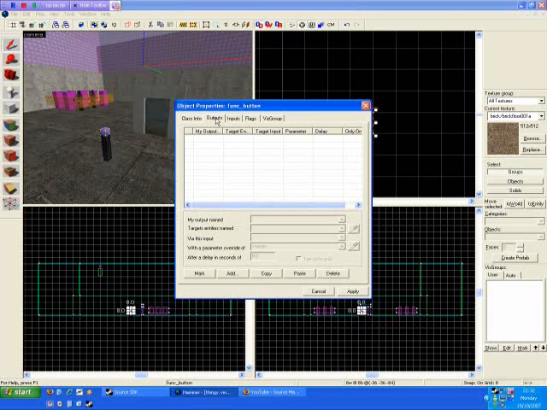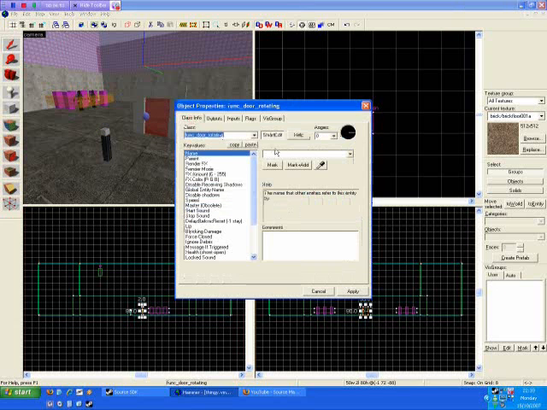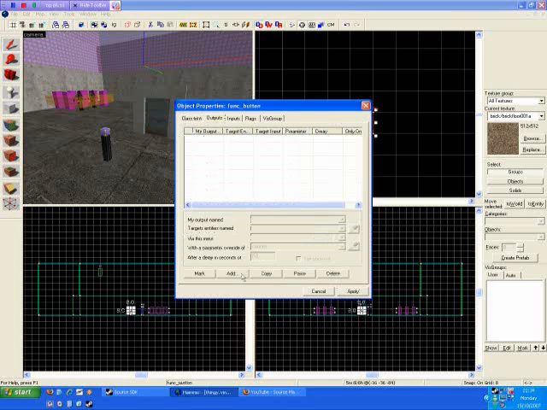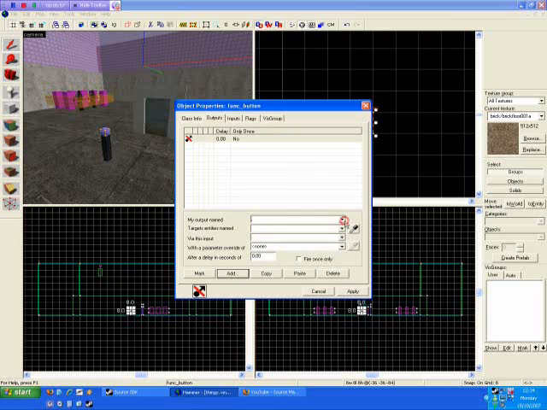I have already made myself a door for this example, but before you can create an output you need to name the entity which you are going to affect. The door I will call Door1. Back in the outputs of the button, click Add. In My Output Named, select from the list On In. This will create an output when the button is pressed in.